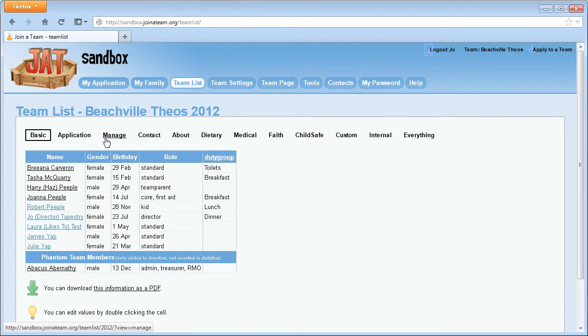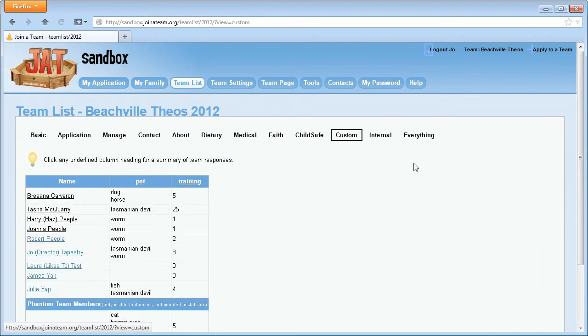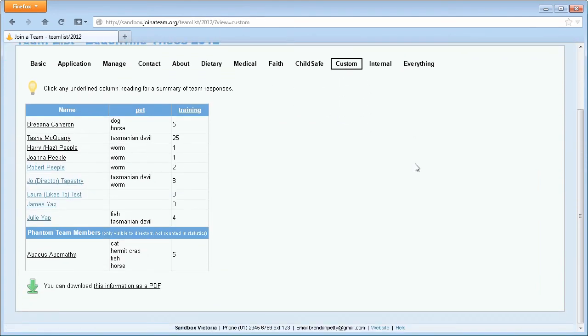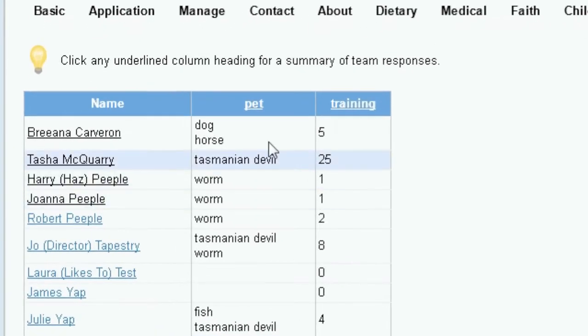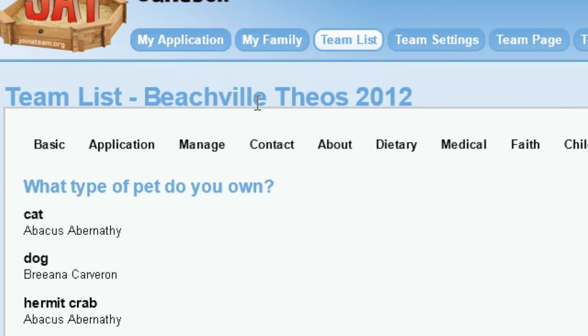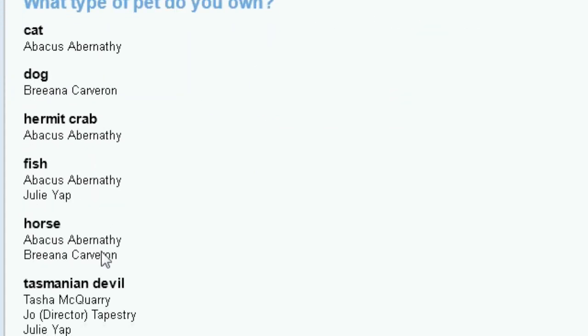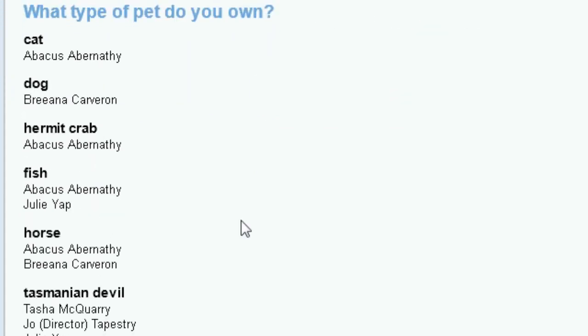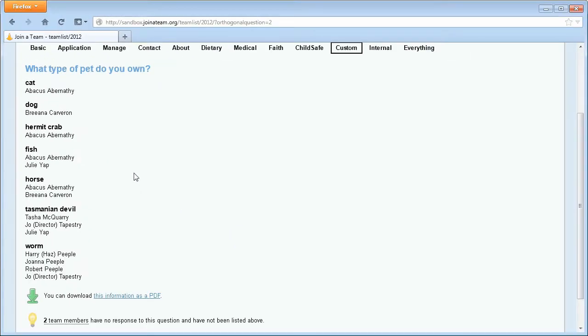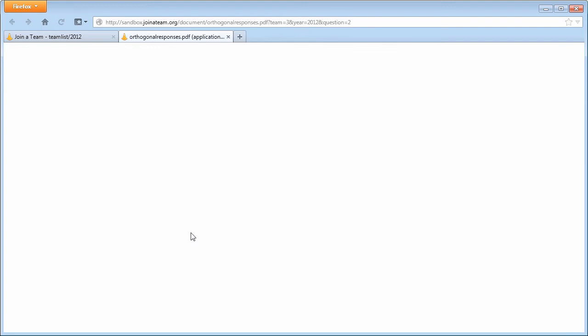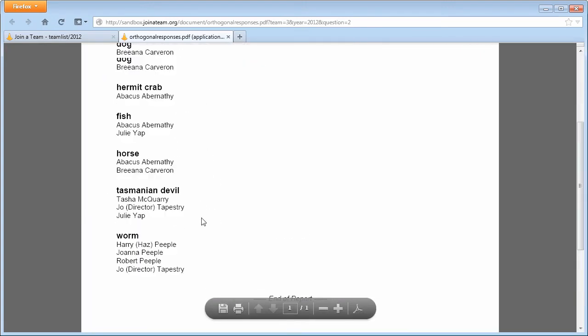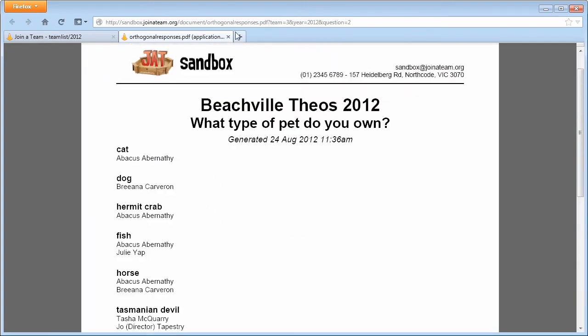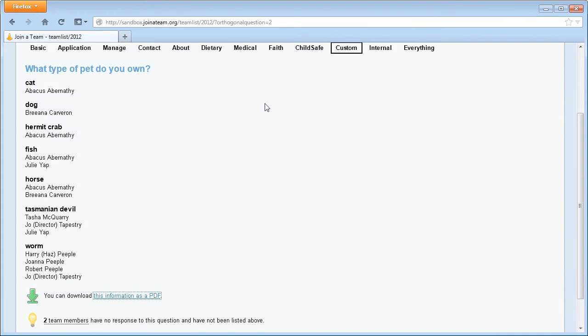If we go back to the team list, we can see that there's a custom page. So this is for all of our own team-specific questions. There's the pet one, and we can see it not only in that table view, but also by response. So you'll see a few names appear there twice. That's because they've ticked multiple options in our multi-option question there. And we can download that as a PDF, as with most lists, so we can easily print that or email it off or do whatever we need to.